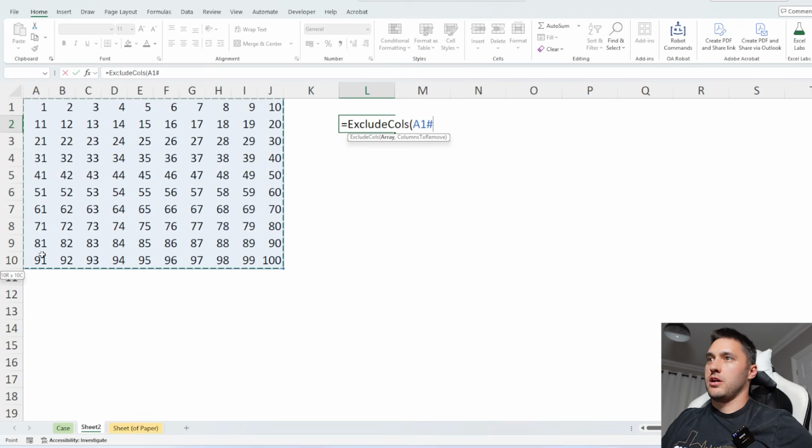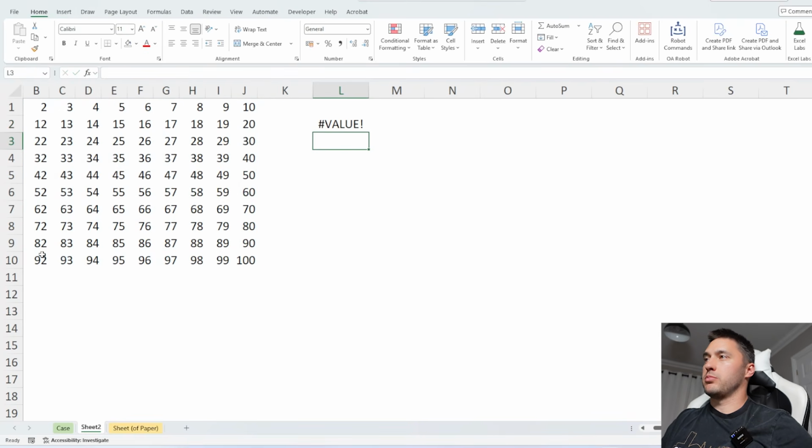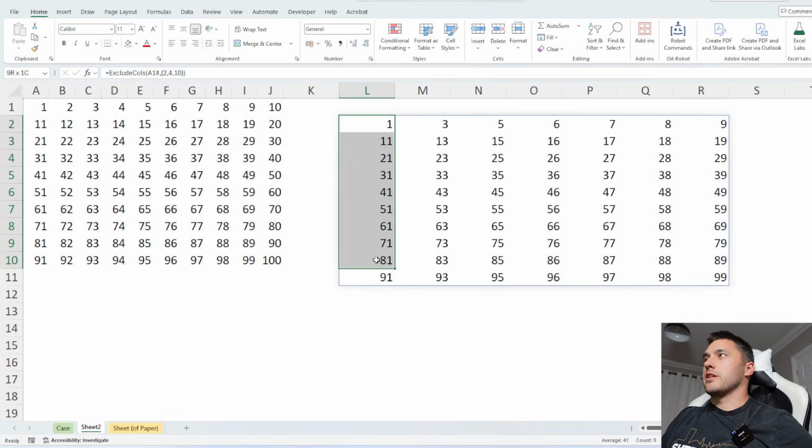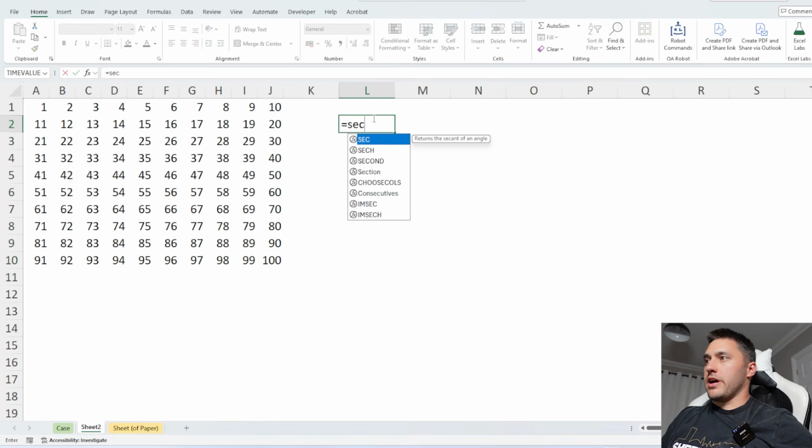So I have an exclude columns from this array if I wanted to exclude columns 2, 4, and 10, for example. And I need to put that in an array. So let's just do that manually for a second. Then you see I exclude column 2, 4, and 10. They're not there. So the other one we don't have is section.